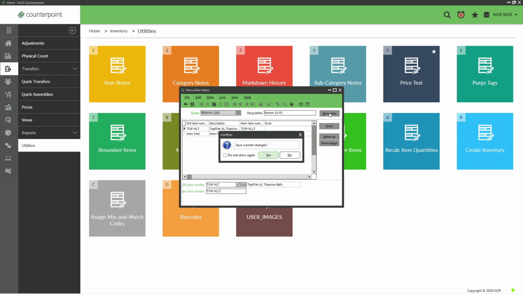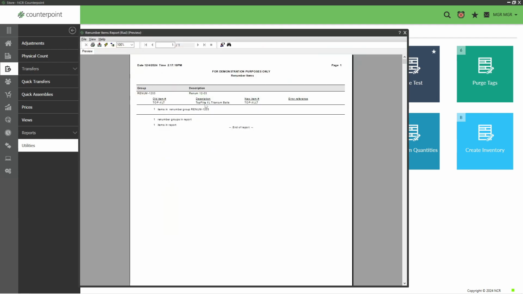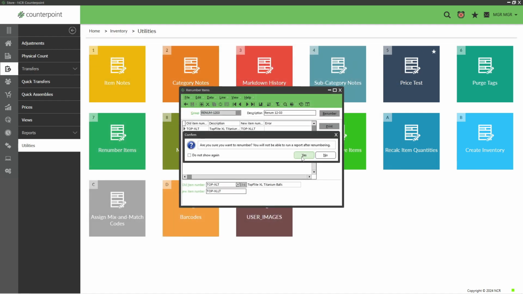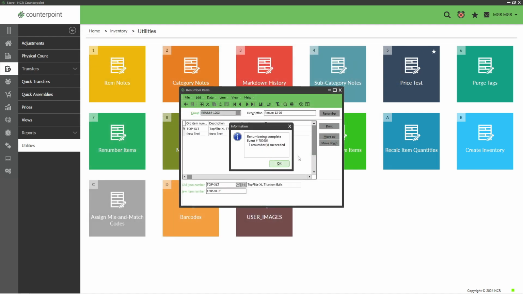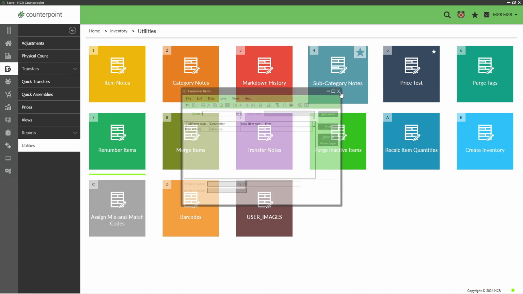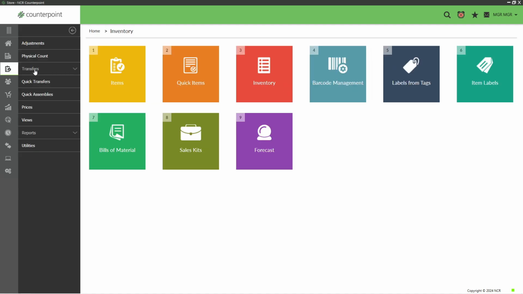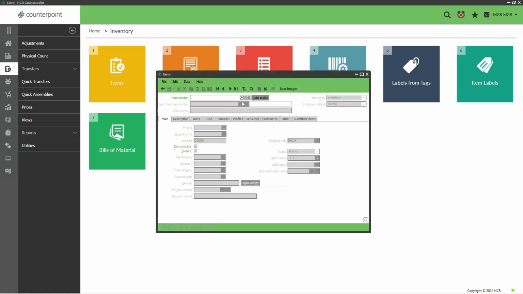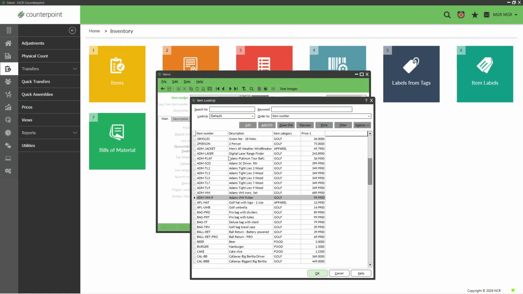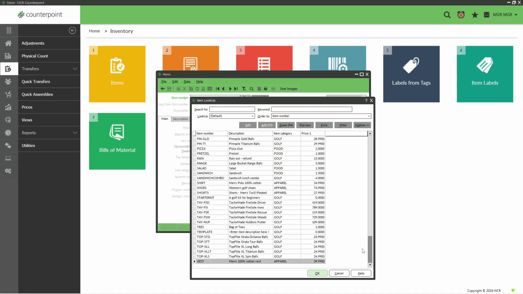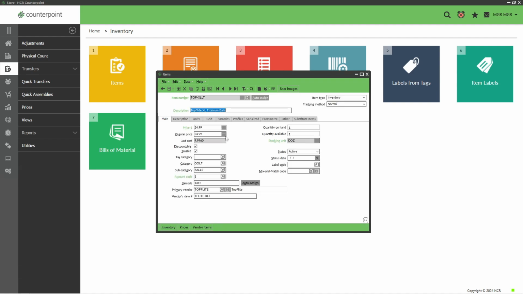I click renumber, save changes, yes. I get a preview that is about to occur. I can close that. Are you sure you want to renumber? Yes. And then that item has been renumbered. I can prove that by going to Inventory Items. And when I do a lookup, we will see that that particular item has now been renumbered and is now top-XLLT. So that is a quick example of what the renumber looks like.